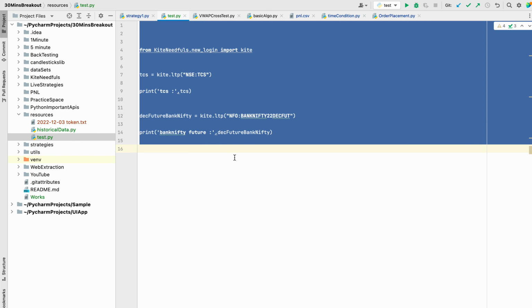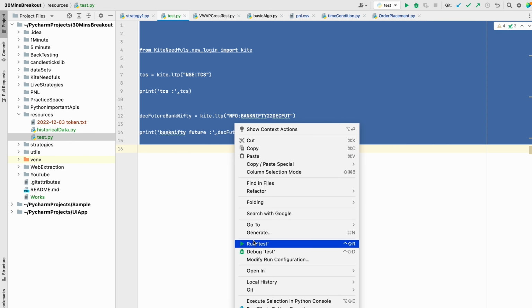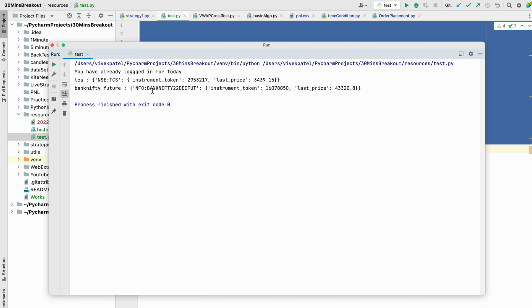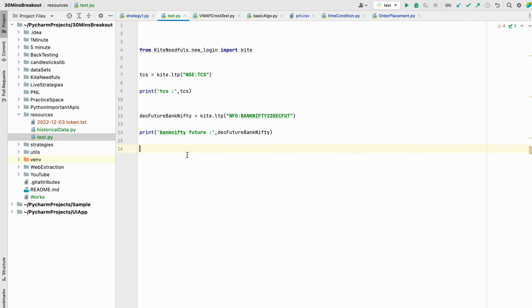So let us run this code. So you can see that it is returning a dictionary value and the last price. So at any point of time in the live trading, we can get the value of any instrument using this Kite API. So in the next lecture we will learn about another API for getting the live data, and it will have some more details.